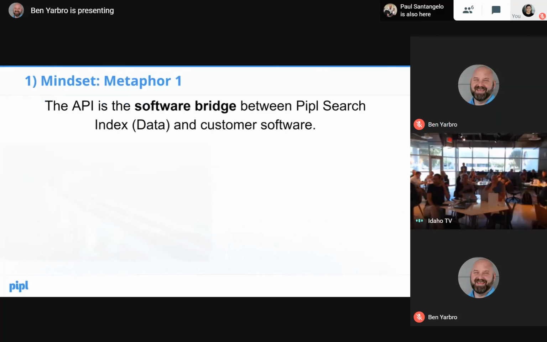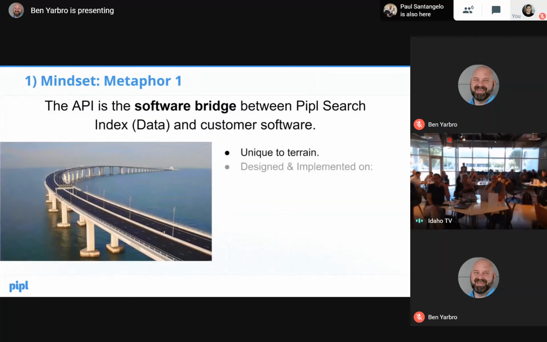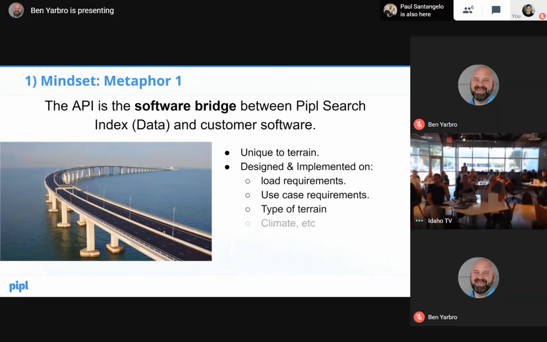We can often think of an API as a bridge. An API is a bridge between our people search data in our people search index, which is our data, and the customer software. Notice every bridge is unique. It's unique to the terrain. It's designed and implemented based on load requirements and use case requirements. Are the two sides different or the same? What's the climate?